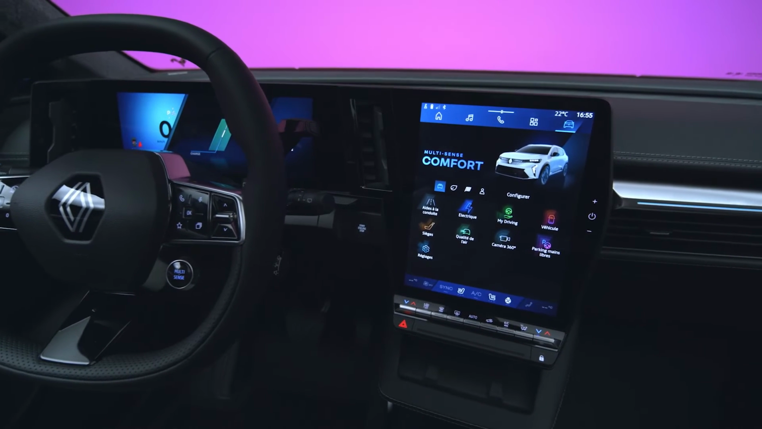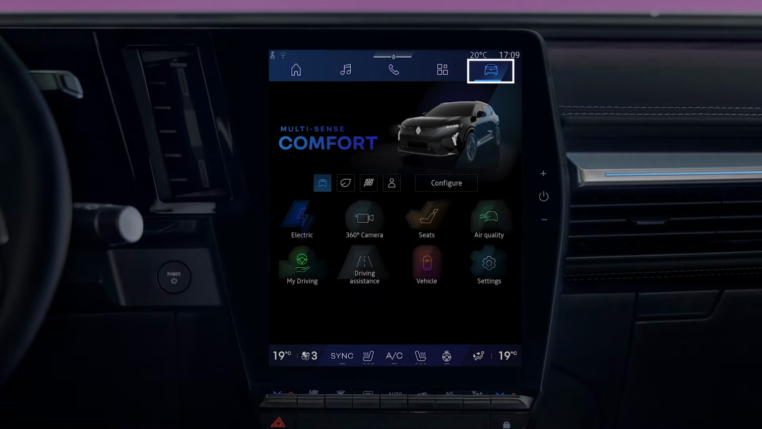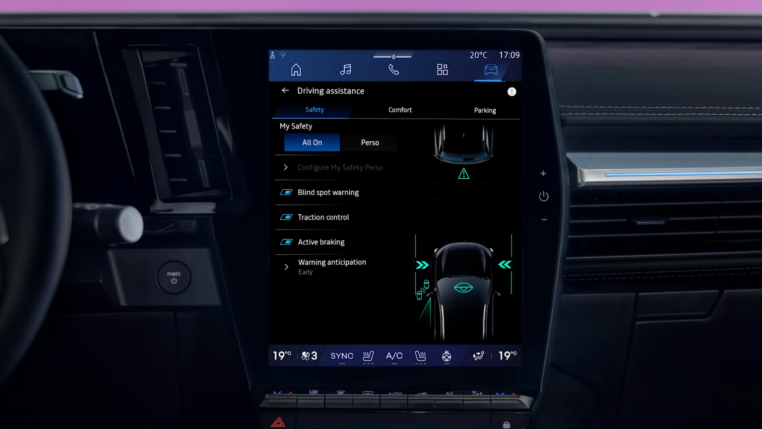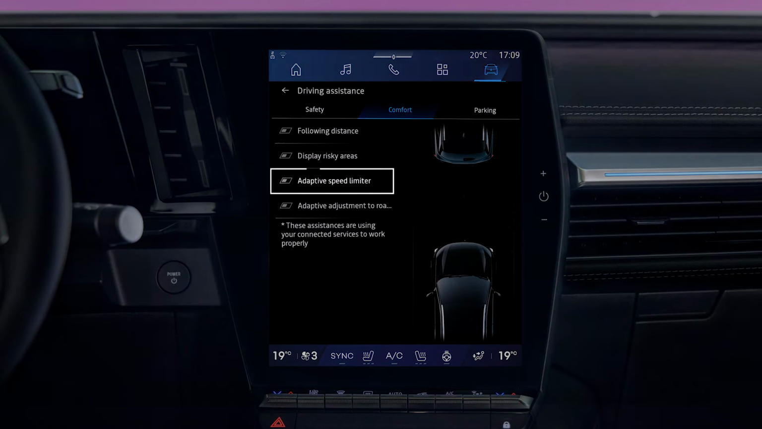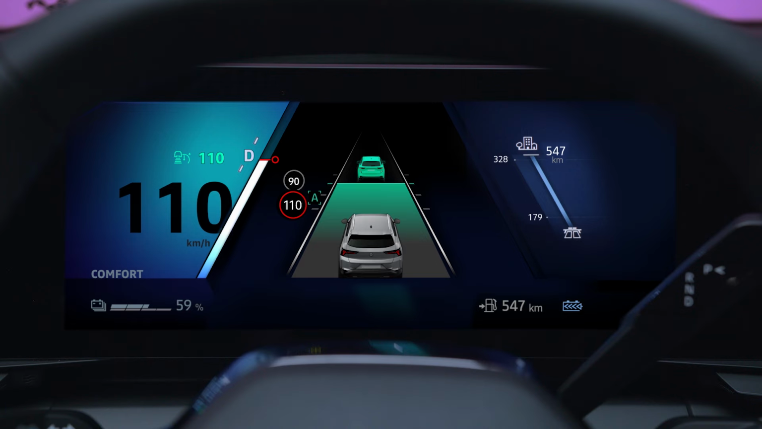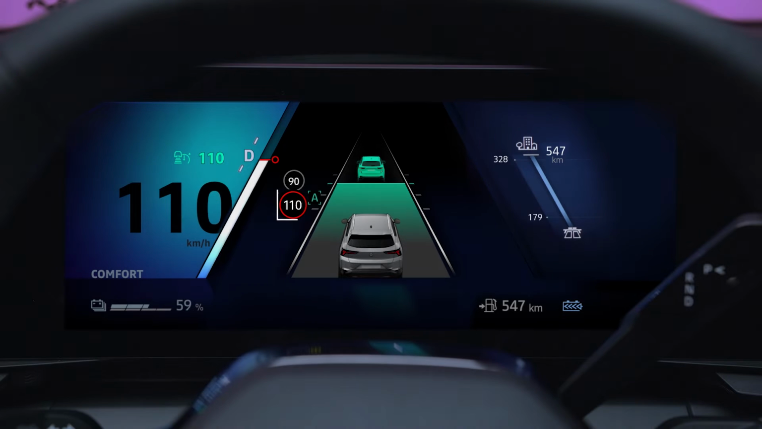To turn this feature on, from your Multimedia OpenR link screen, go to the Vehicle World, select Driving Aids, and then Comfort. Select Adaptive Cruise Control and choose On or Off. The letter A appears on the instrument panel to tell you that the feature is on. You also see the speed limit sign for the stretch of road you're on and the upcoming speed limit.